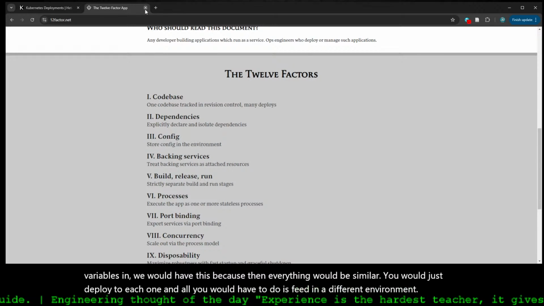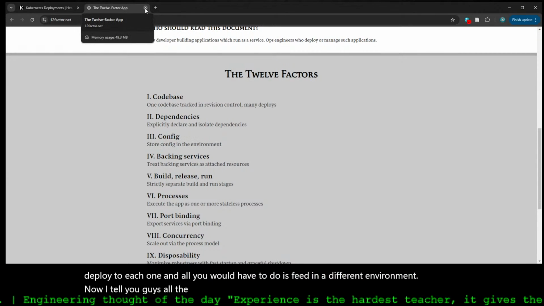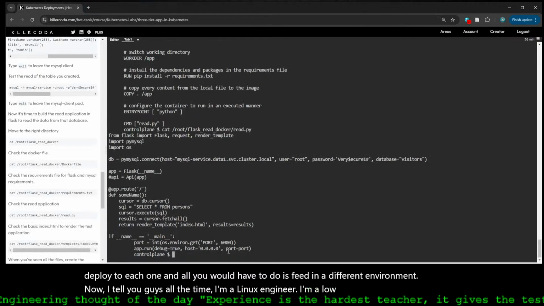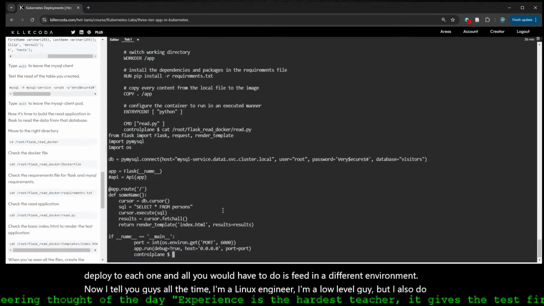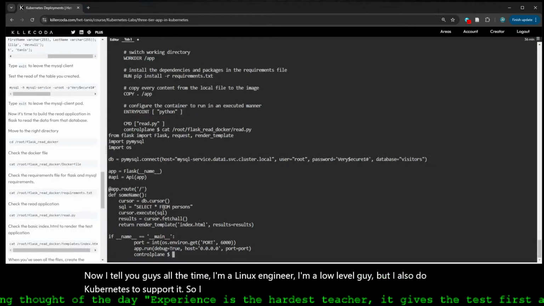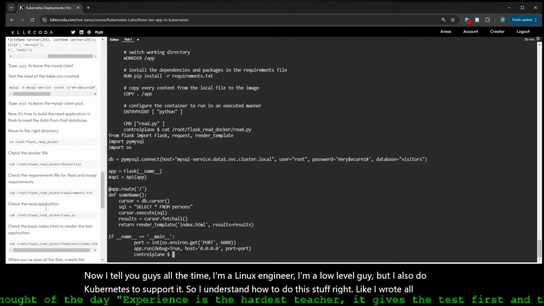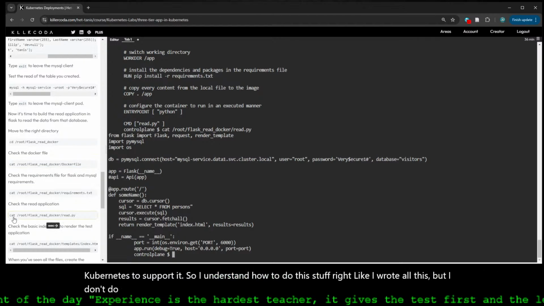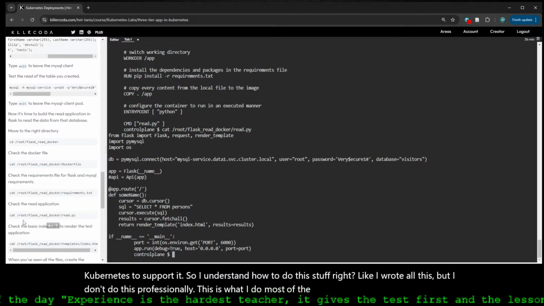Now, I tell you guys all the time, I'm a Linux engineer, I'm a low-level guy, but I also do Kubernetes to support it, so I understand how to do this stuff, right? Like, I wrote all this, but I don't do this professionally. This isn't what I do most of the time. I just support the guys that do.